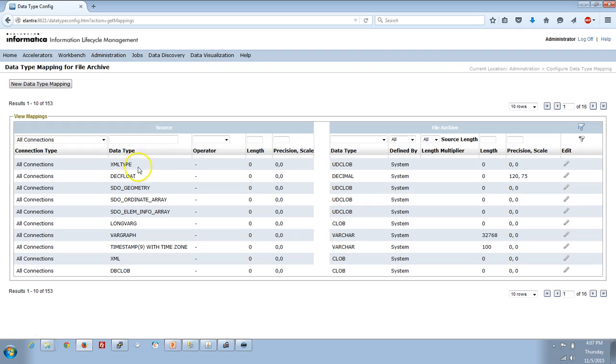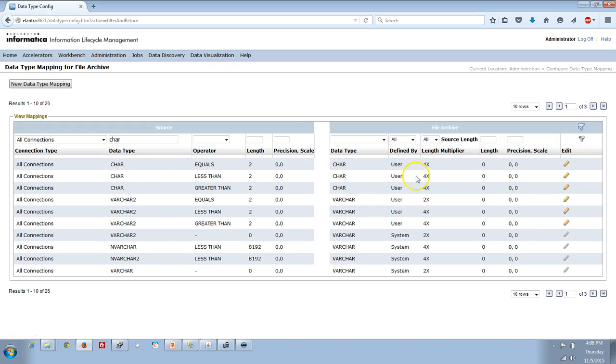So on the screen that you see here, say XML type is mapped to UDCLOB type in the data archive, and a LONG VARCHAR data type is mapped to the CLOB. So I'll show a case for varchar. I'll just search for char and give a filter. So it will give us various data types and what they are mapped to. So the connection type, here you have all connections, and so you have a varchar2 connection, and it is mapped to the varchar in the target file archive, that is the data vault.